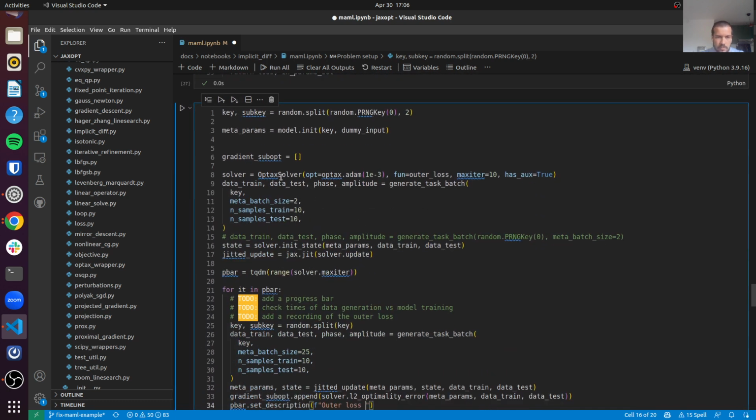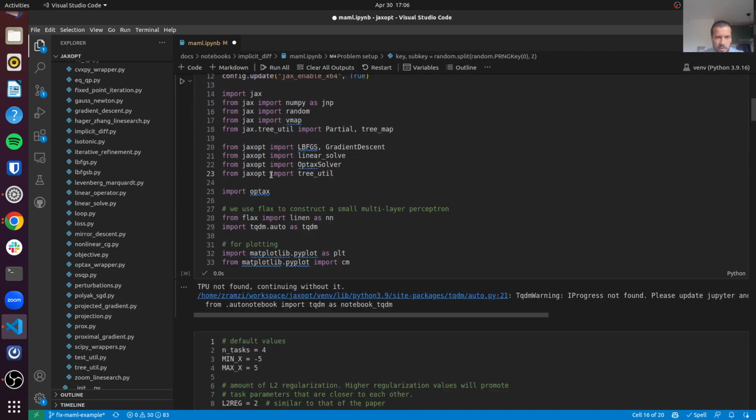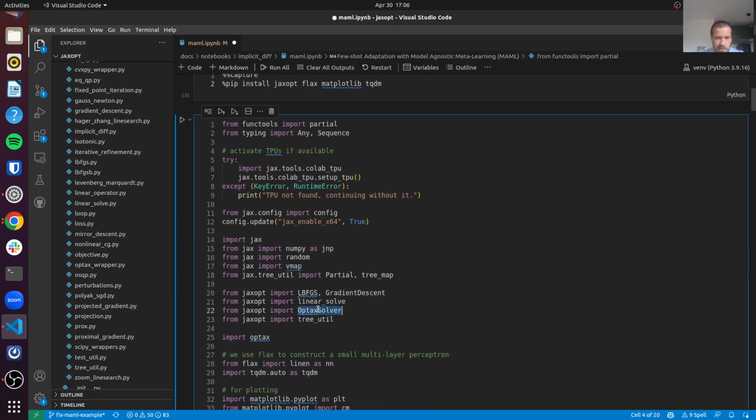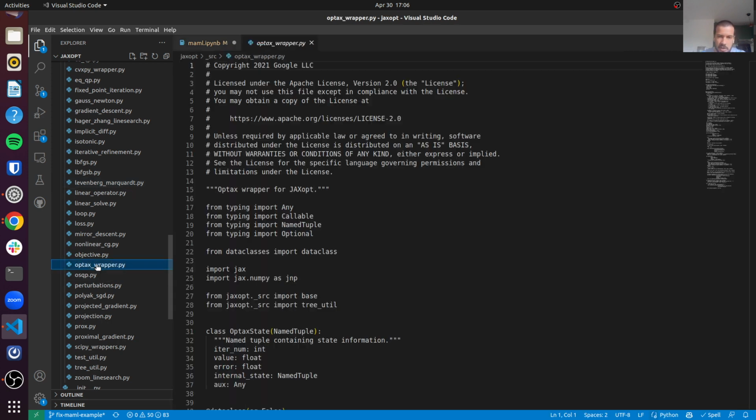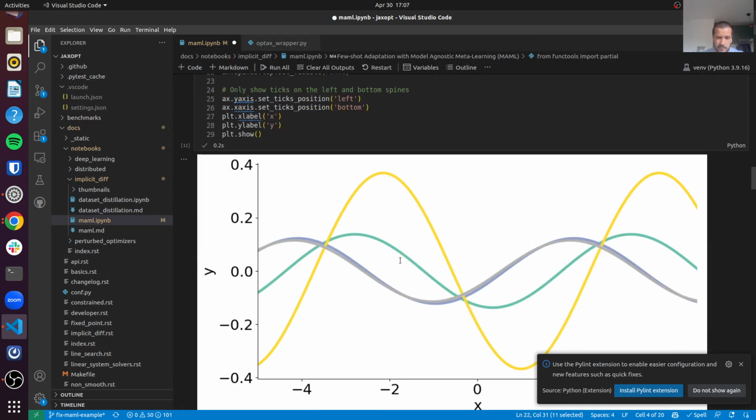Oh, that's too bad. Why can't I just click on it? I just want to click on this. Okay, never mind. I have it just on the side. So optax error. See, it has error. This optax state. So I'm just going to plot that.